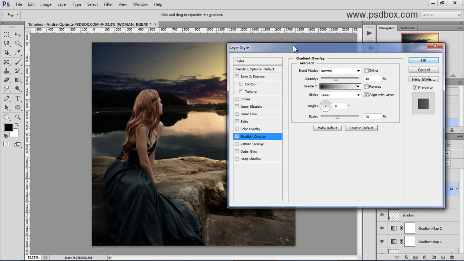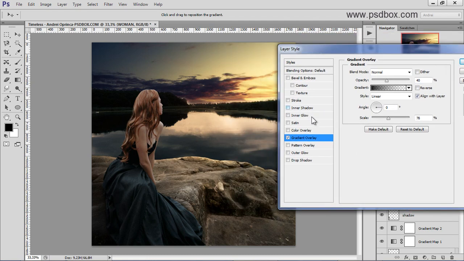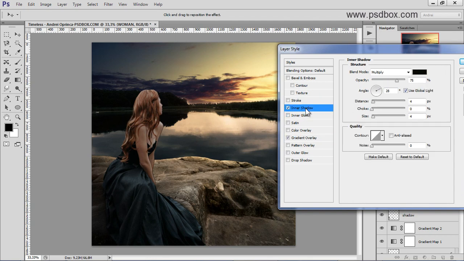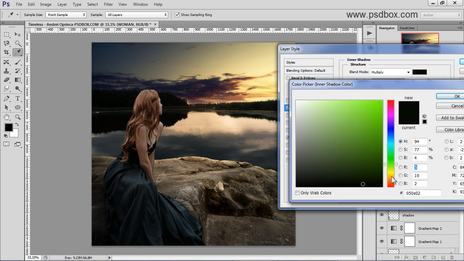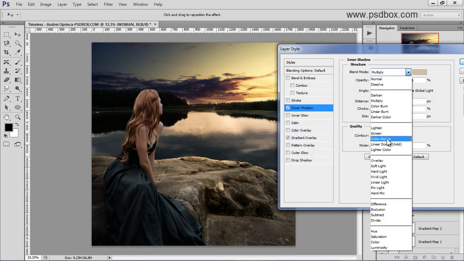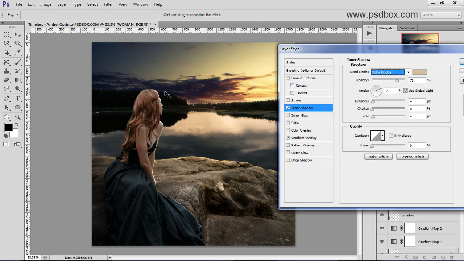Once you have that, we have to add the light effect like we did on the rocks. So again, use inner shadow. Set this to this unsaturated yellow. Change the blend mode to color dodge. And you can see that the light is a bit too strong.